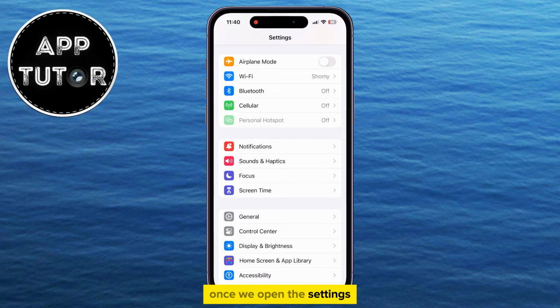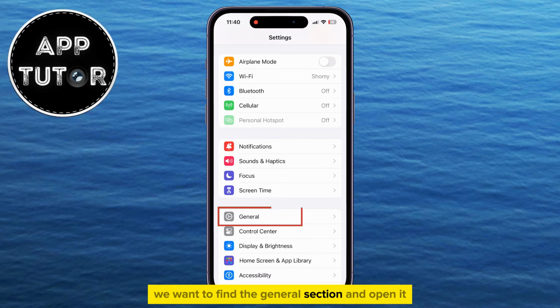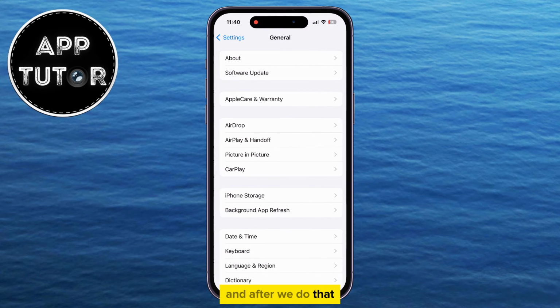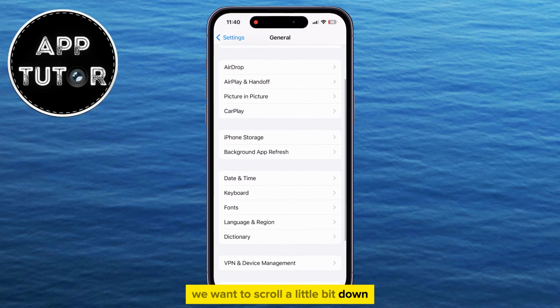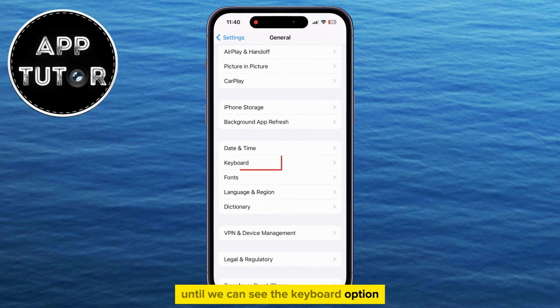Once we open the settings, we want to find the General section and open it. And after we do that, we want to scroll a little bit down until we can see the Keyboard option that's right under the Date and Time section.